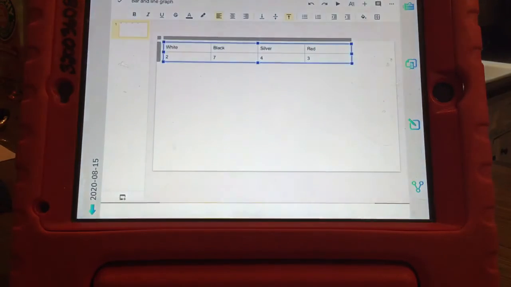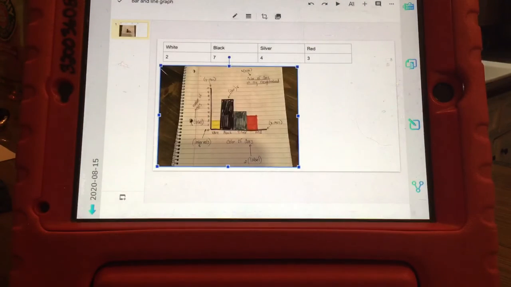I'm just going to use this photo, and it's going to put my bar graph right in there. So you can see you also need to add your bars. So I had 2 white cars. So on the intervals, I find the number 2. I go across that line, and I create a bar for how many white cars I had, 2.